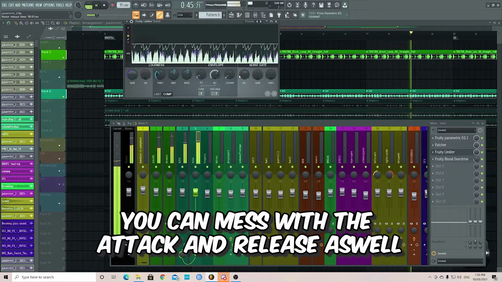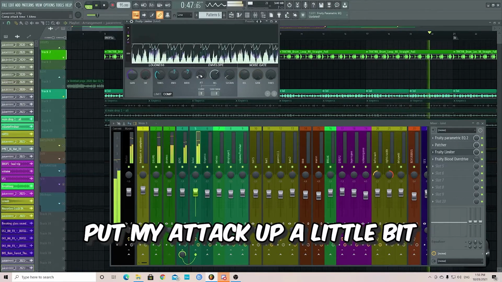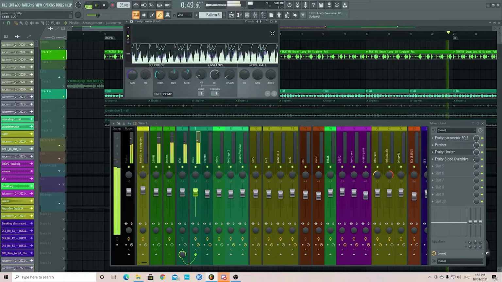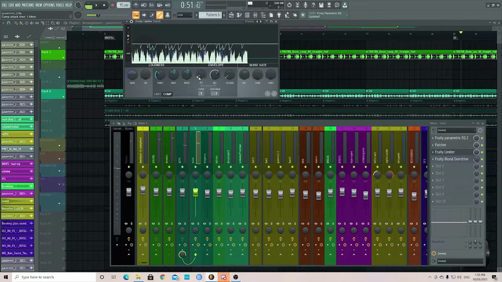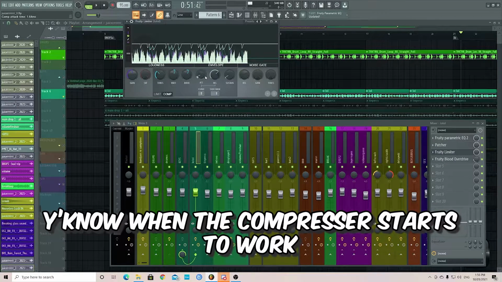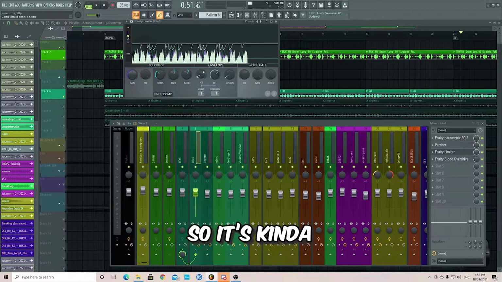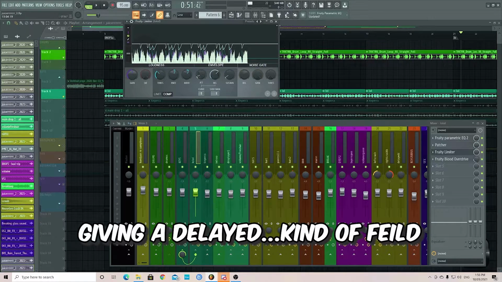You can mess with the attack and release as well. I always like to put my attack up a little bit. Attack is when the compressor starts to work. So I like to have that up a little bit, so it's kind of, once again, giving a delayed feel.